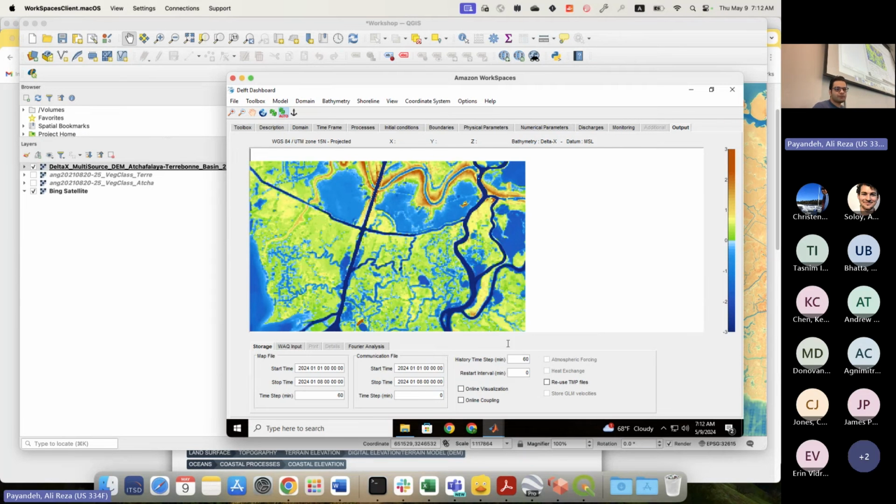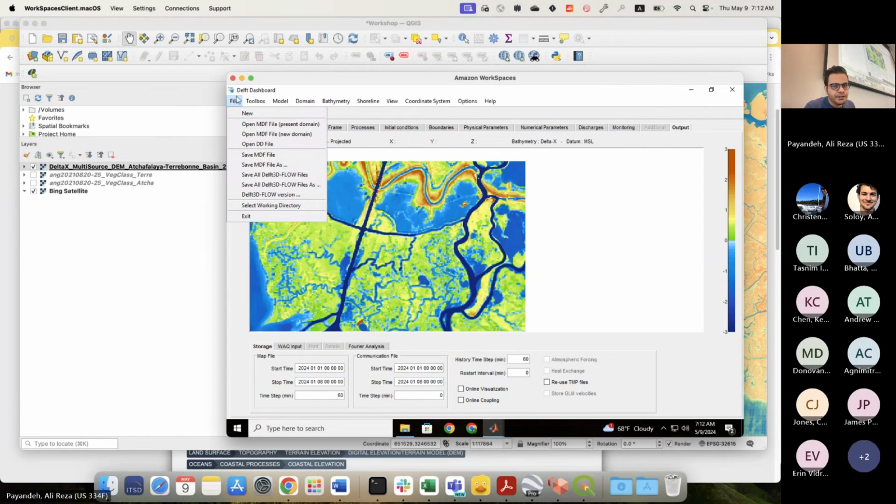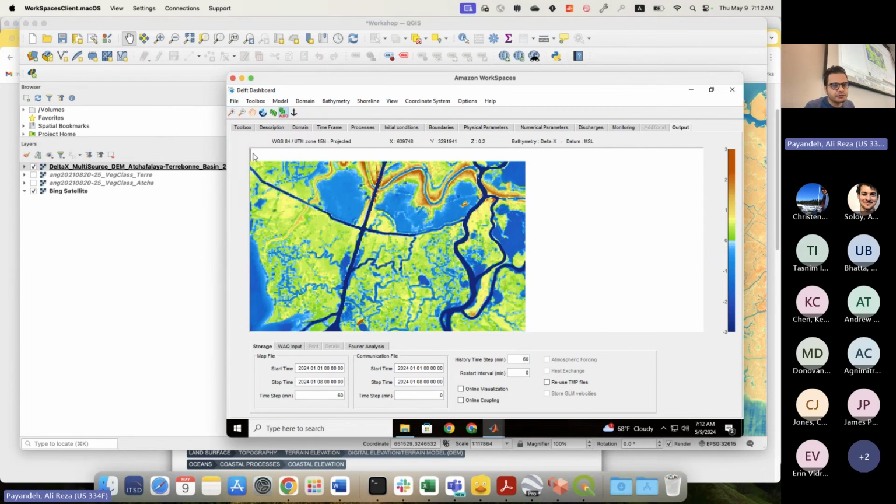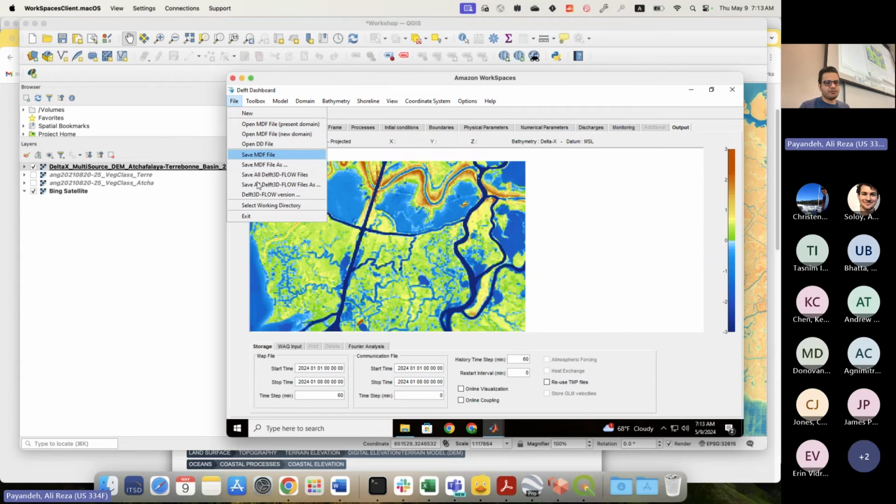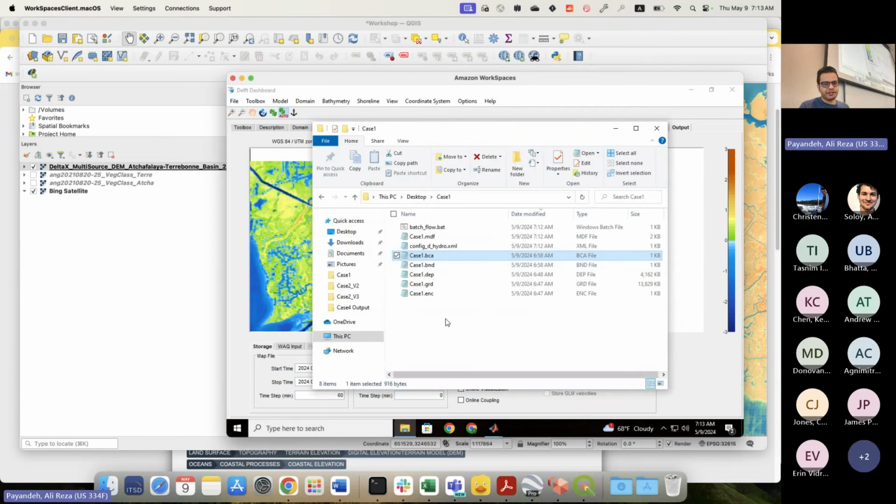An MDF file is a metadata file. It's the file that connects all of these inputs that we made. It connects all of them together, it keeps all the information about the model. So go to file and save MDF file. That's it. File, save MDF file. And if you go to your working directory, you have case1.mdf. That's the one that we are going to use to run the model.